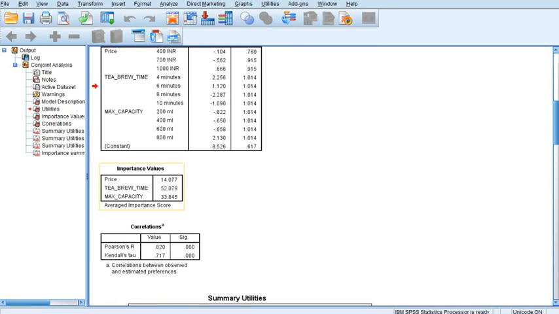The other important thing is tea brew time is the most important attribute or factor to the target market. After tea brew time, the most importance is given to the maximum capacity of the tea making machine, that is, how much tea could be prepared at the same time, and the minimum importance among the 3 variables or 3 factors is given to price.